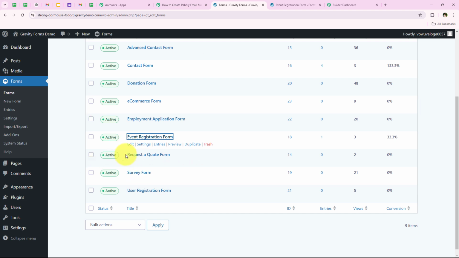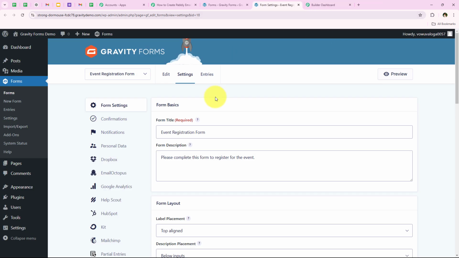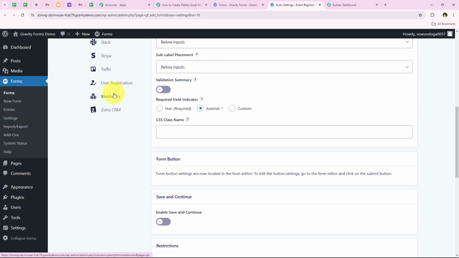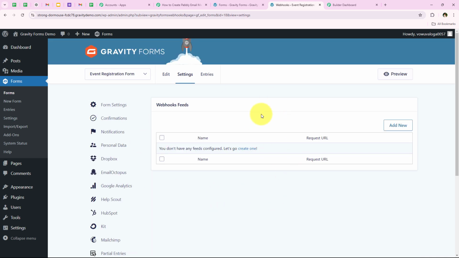Okay, so now I'm going to go to the settings for this form. I'm going to open the settings in a new tab right from here, and as you can see, these are the settings of the form. And now we're going to look for webhooks right over here. So I'm going to scroll, and as you can see Webhooks, we have to go to this Webhooks, and after coming here, you can see that we have opened the webhook feeds.